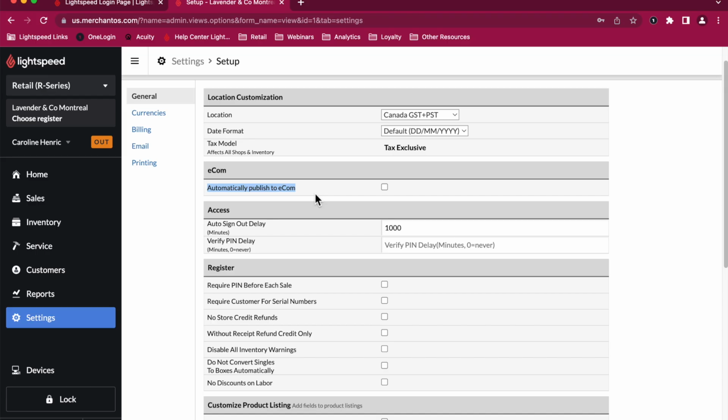If you're not going to be selling all of the items on e-com, then we can leave this checked off, and then I will show you once we go through item creation how to choose if they will be published to your e-com or not.